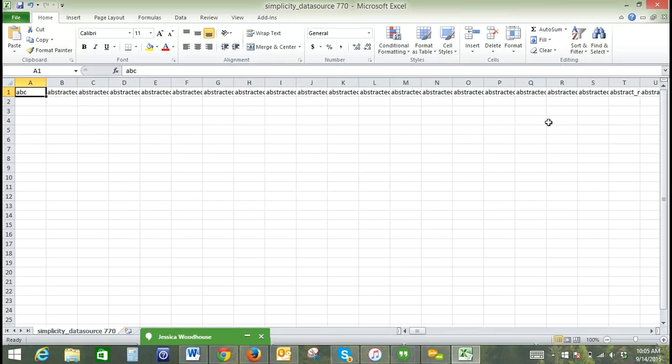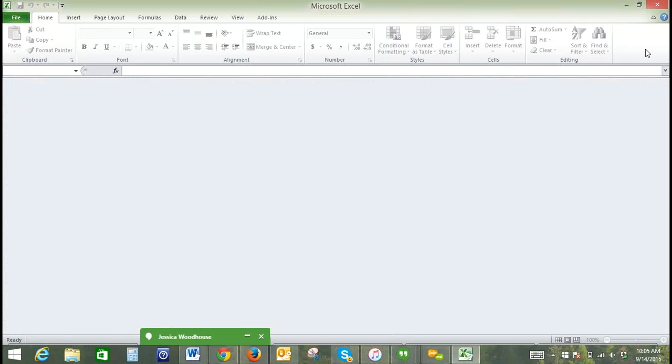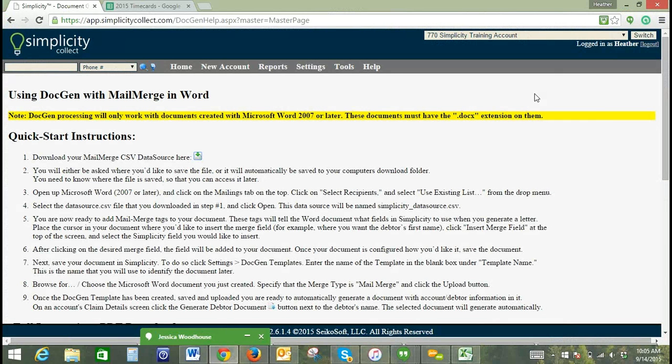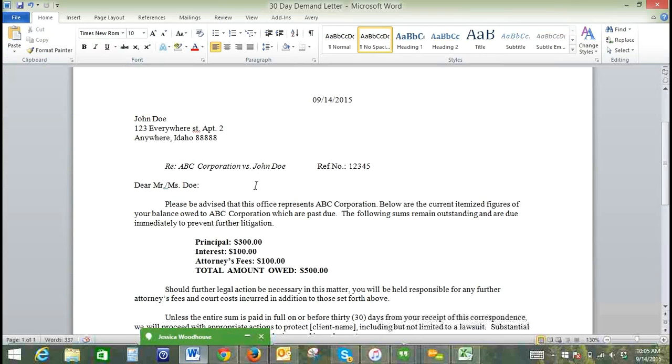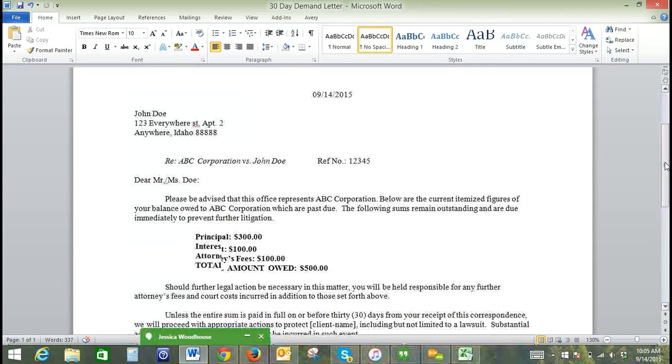Okay, so once this has been saved, you need to exit out of it completely. You don't have to exit out of Excel necessarily, just out of this particular document. All right, so now we're going to pull up our Word document. This is just a very basic, simple sample template. This is a 30-day notice.